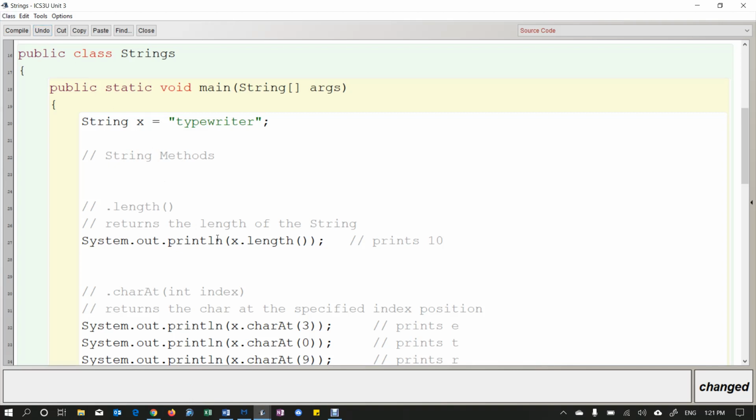So far you need to know about the length method. It's pretty easy. You put a string variable here. In this case, our variable is x, and it's storing the word typewriter. And then you say dot length, with empty parentheses. And this whole thing will give you the length of this string. So in this case, it's 10.